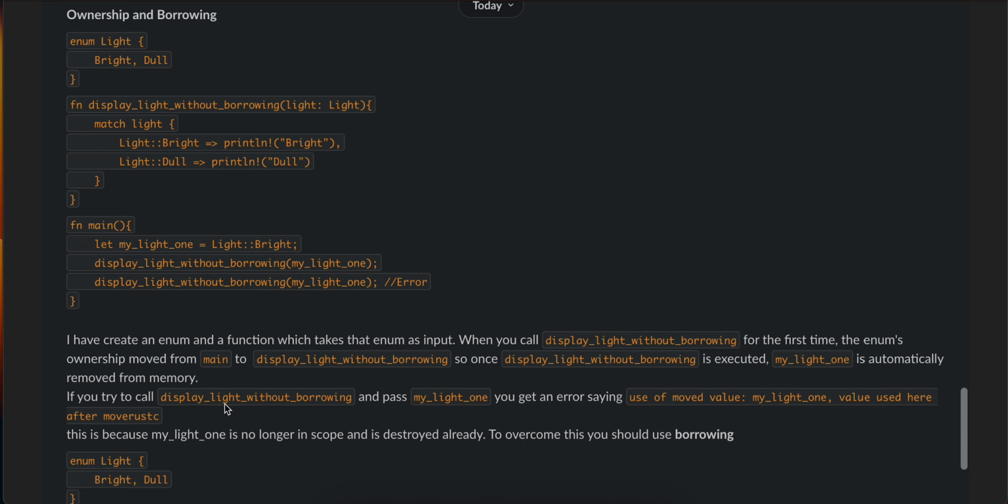So if you try to call display light without borrowing again and pass my light 1, you get an error saying use of moved value my light 1, value used here after move. This is because my light 1 is no longer in scope and is destroyed already. To overcome this, you should use borrowing.